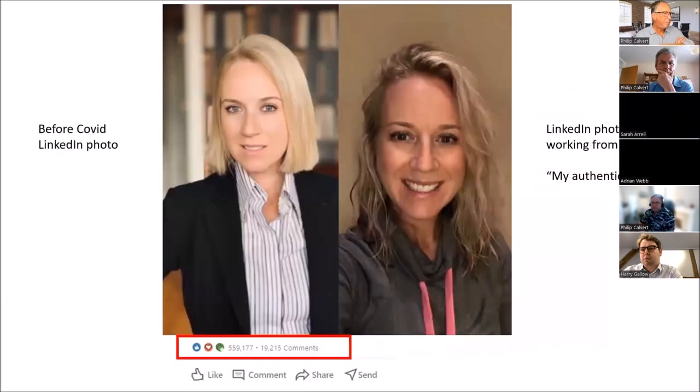And another one. This is the same lady, where she posted a picture on the left on LinkedIn. This was her profile photo that she used before COVID. She didn't get COVID, but during COVID she was working from home like everybody else. And that's the profile picture she changed it to during the COVID period. Look at that. Over 500,000 engagements with that particular post. Humans buy into other human beings' stories. People buy people. This is how you use LinkedIn.